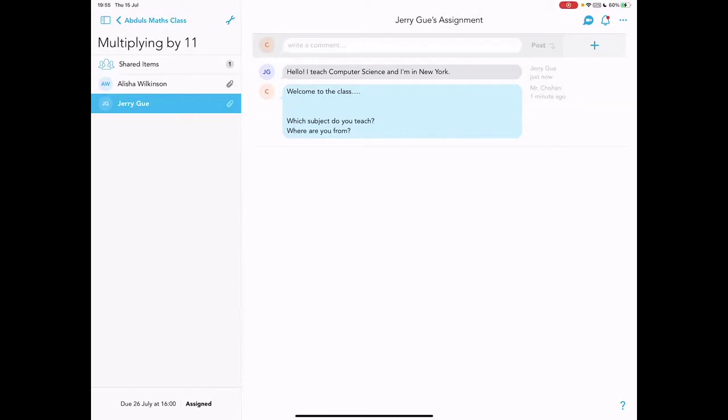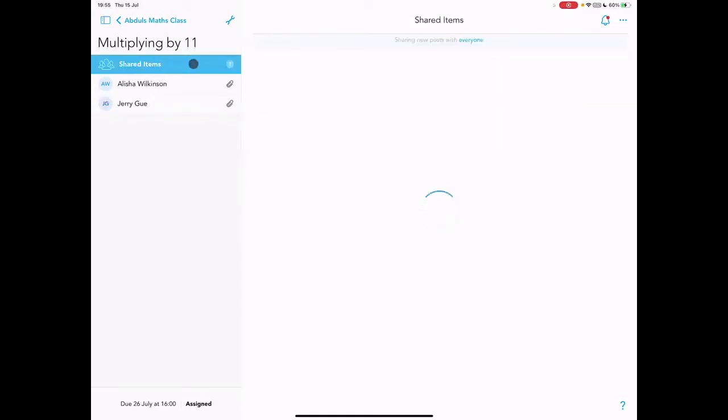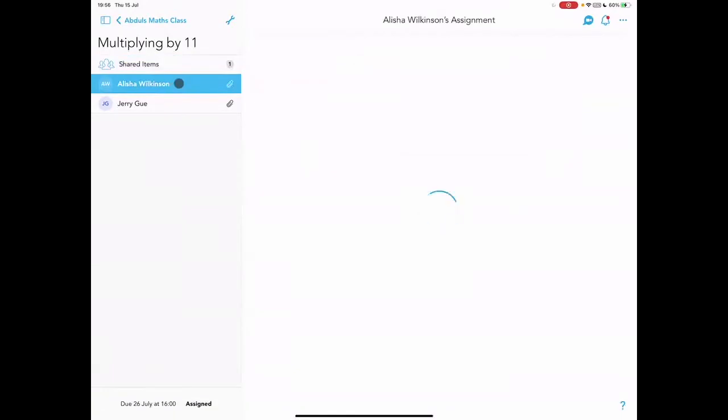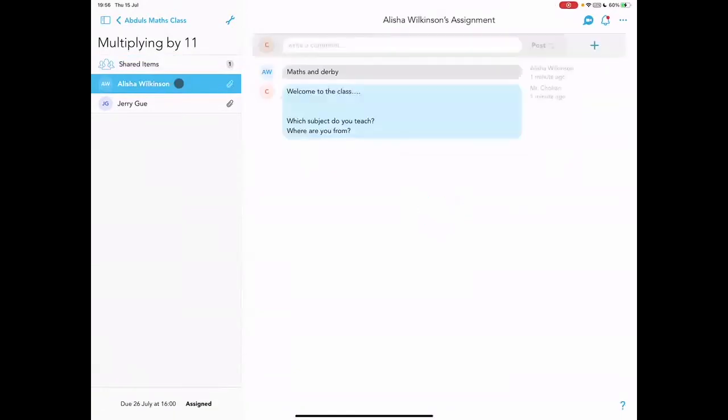So here we are, this is great. What I can do now is interact with shared items with everyone. I can do shared items and just have a group. So if I click on everyone, let's say I had 30 students here, I can select none, just click on the few that I want to send something to, and then whatever I put here goes to them. But I can also now begin to have a one-to-one.